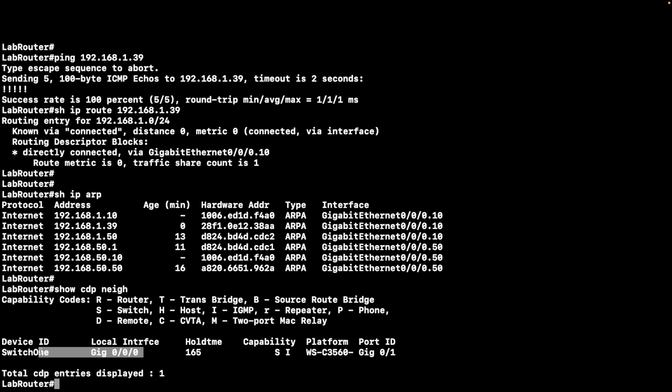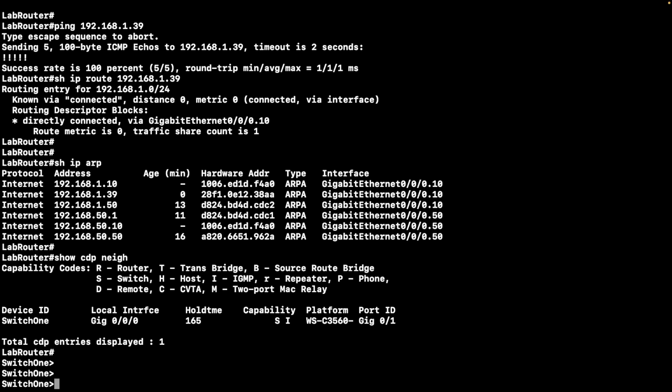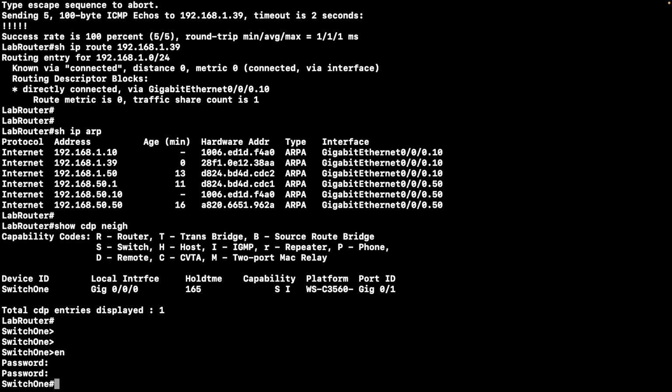So then I use show cdp neighbor. That shows me that it's connected to that switch 1 in our lab, which is on the gig 0/0/0 interface. So I would just hop into switch 1 if I knew the IP address of switch 1, or I'd console into switch 1, which I have console access.